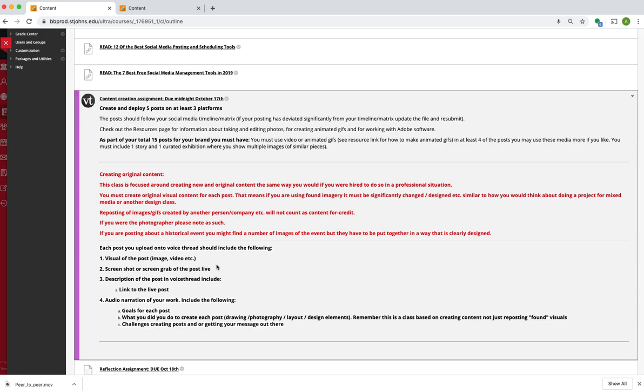By creating the VoiceThread assignment directly in Blackboard, it does automatically populate into Grade Center, which makes grading and keeping a tally of grades much easier. It also means that students will get the same kind of notification of assignment being due the same way they would for a written assignment. So that's a little bit about just what you see with Blackboard and VoiceThread and how they integrate together.